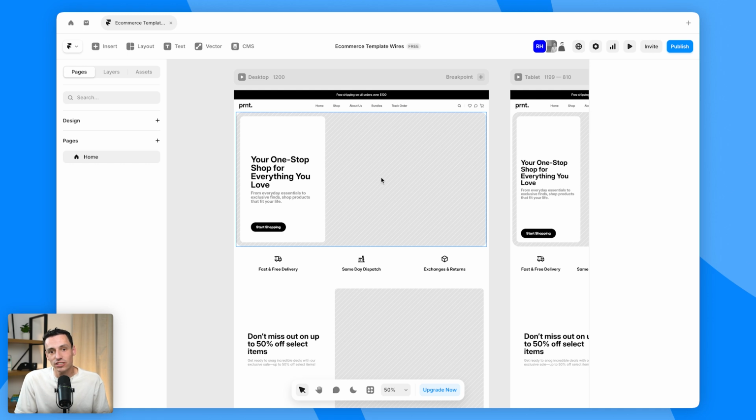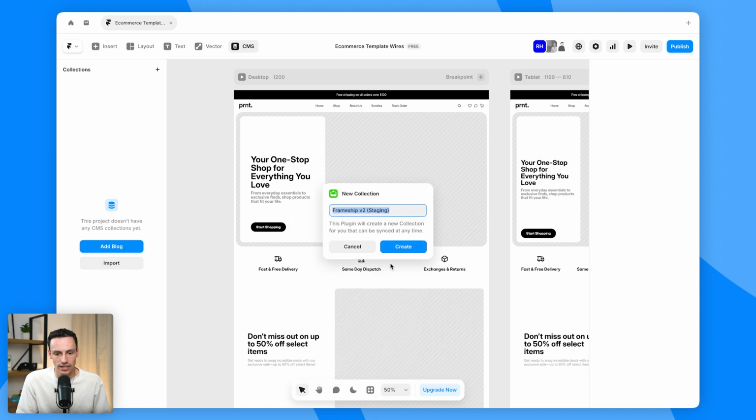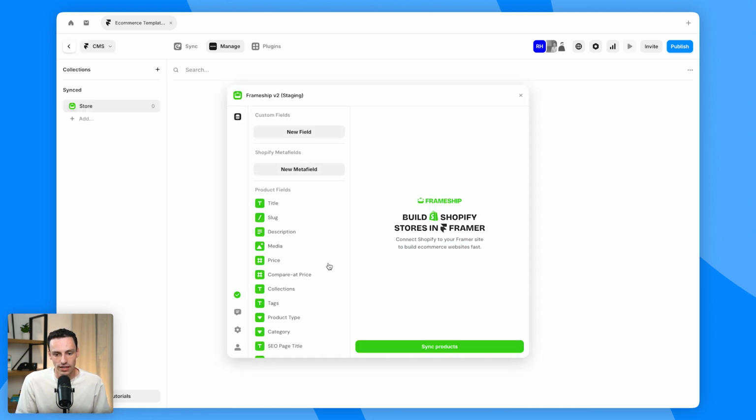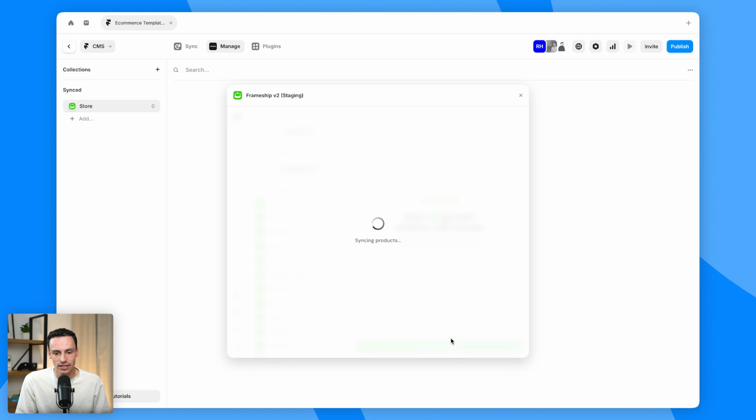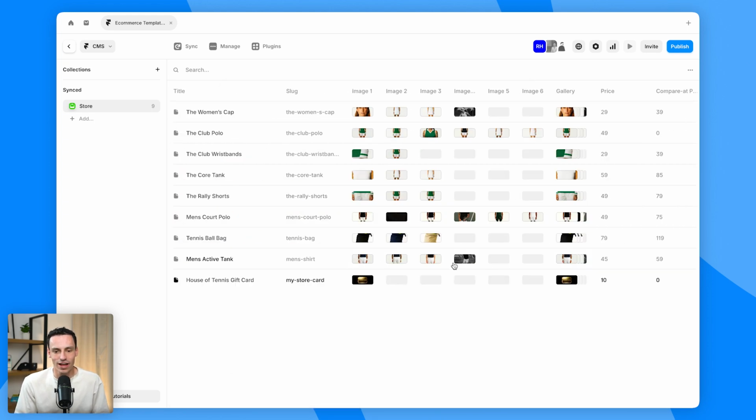So the last thing we need to do is now sync our data to the Framer CMS. So I'm going to open the CMS here and I'm going to open the Frameship plugin once again. Now we'll be prompted to create a new collection. You can call this whatever you want. I'm just going to call it my store and we'll click on create. And all I need to do is press on sync products. And just like that, you can see all my data from Shopify is now inside the Framer CMS for me to build my e-commerce store on Framer.